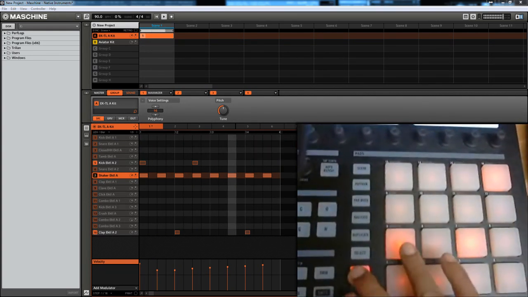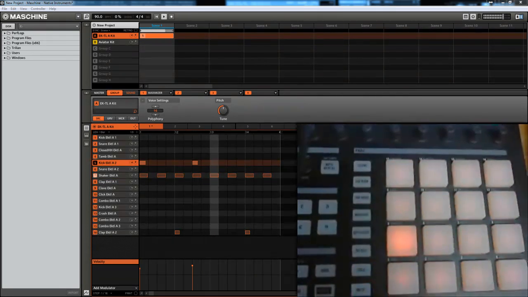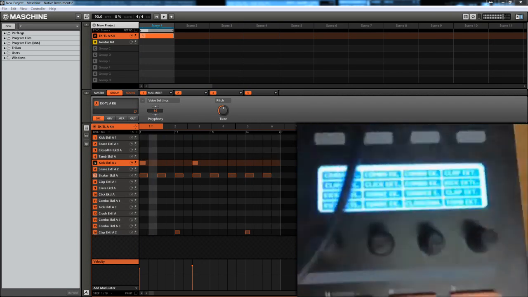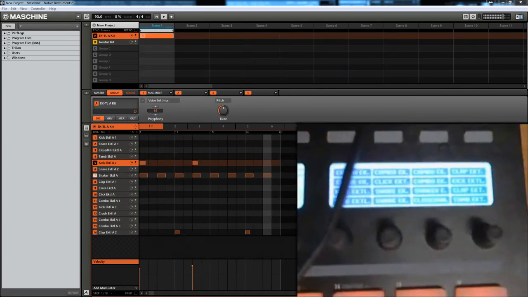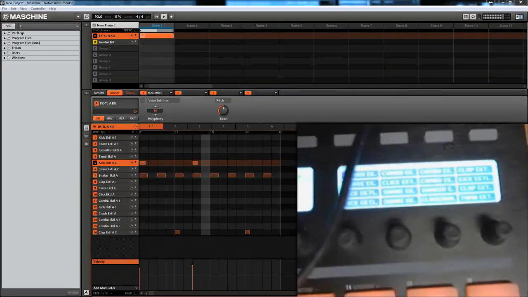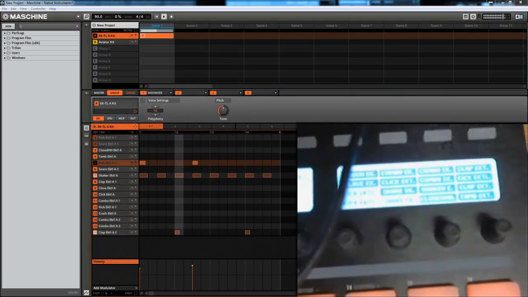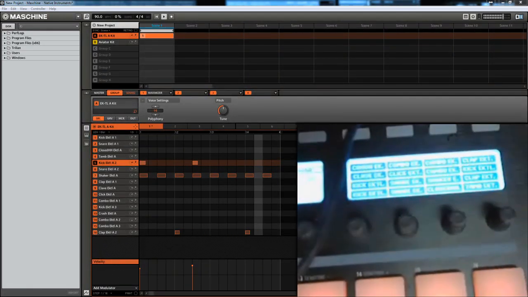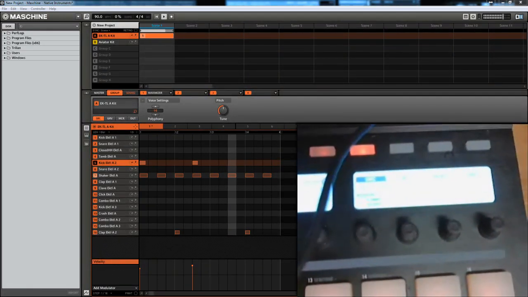Now if I hit solo and I hit any pad twice, it's going to bring them all back. And this is all also reflected on the screen up here. As I'm hitting solo, that's soloing them all out, that's bringing them all back. If I'm hitting mute, you can see I'm picking individual different pads out of the mix, and I can bring them back individually. So that's how solo and mute work.